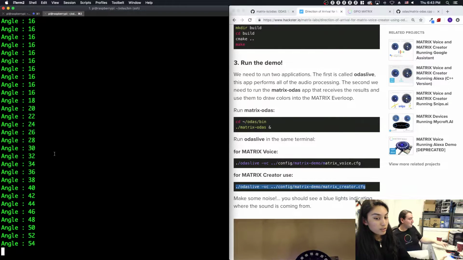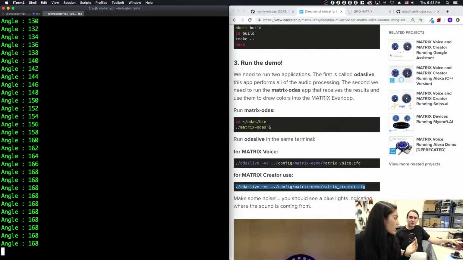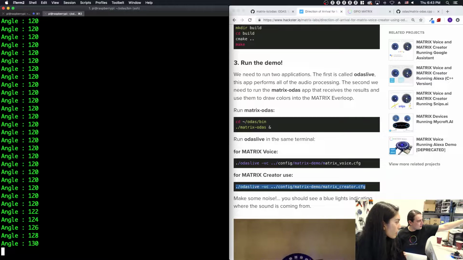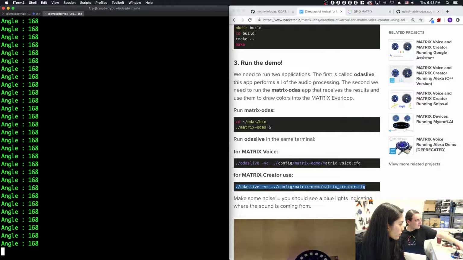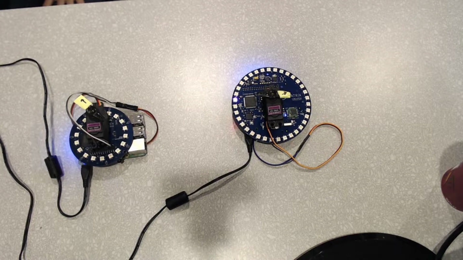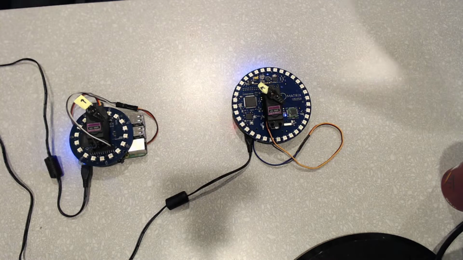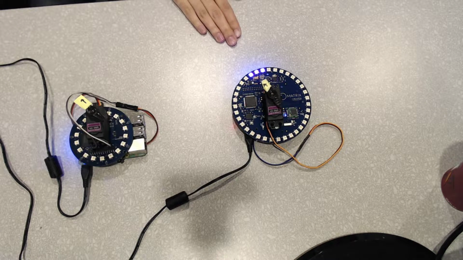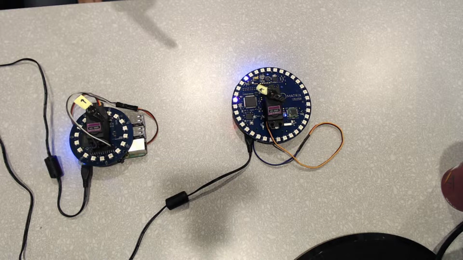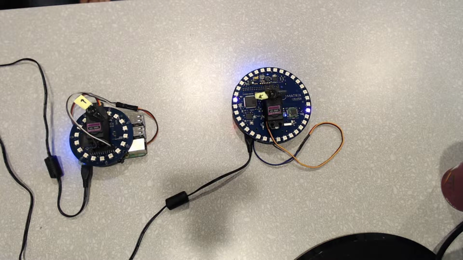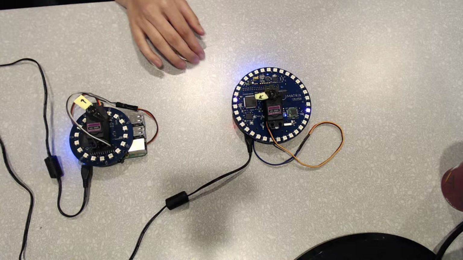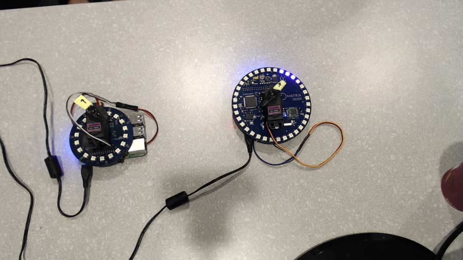So we will actually show you what we are seeing right now. These are the angles, just showing you real quick that they're changing. And here, let's adjust and change the camera. Here we have 2 of our favorite devices, a matrix voice and a matrix creator. The creator is the one that we just did the program on, so that's the one that's running. As you can see, the arrow is pointing towards my voice. If I talk from this direction, it points to my voice.